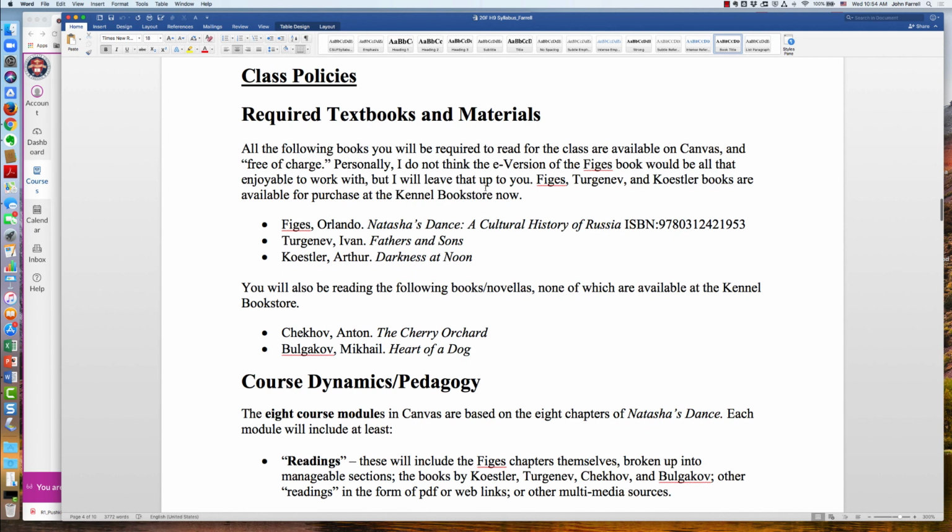Now, in History 9, these are the required books. In History 132, there's only one required book, and that book is available at the Kennel bookstore. And these books here, Figes, Turgenev, and Kussler, are also at the bookstore. And these two other books I'm essentially providing for you. But you can get your own copies of these books if you want.